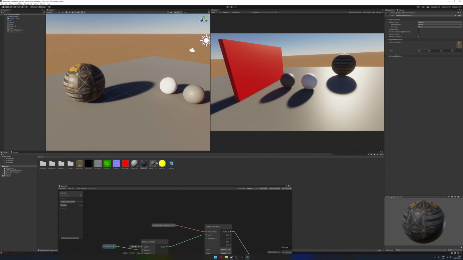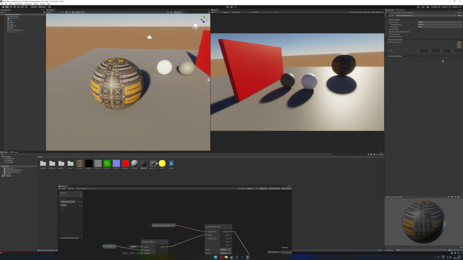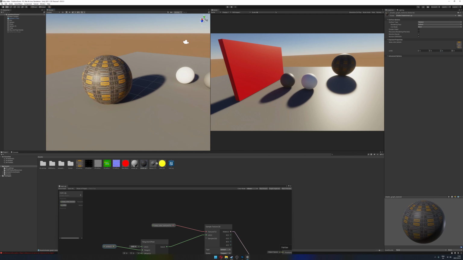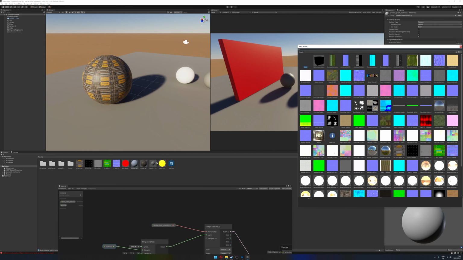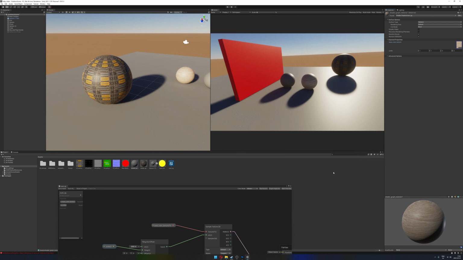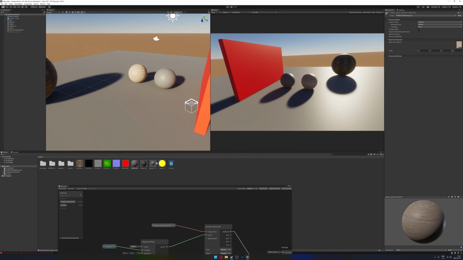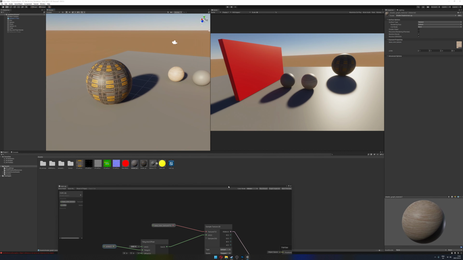So if you set this one to 2, then you are tiling this one 2 times, or 5 times. And yeah, same for the other one. We can select this one, and because they are instances, for this one you can just select a different texture and it will work as well.